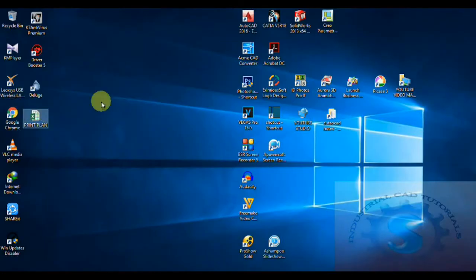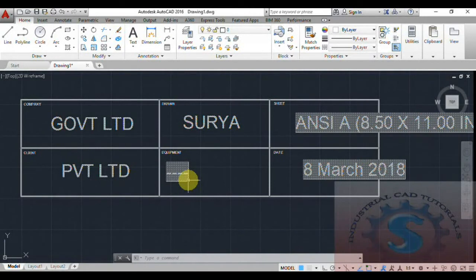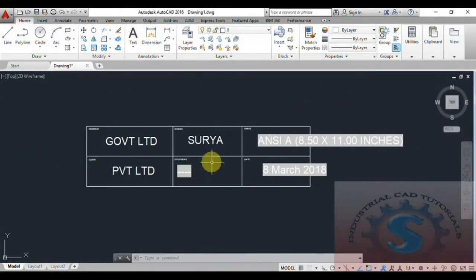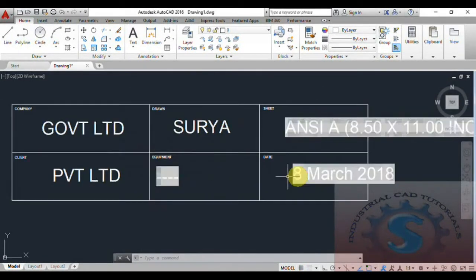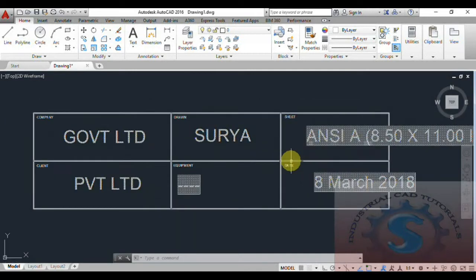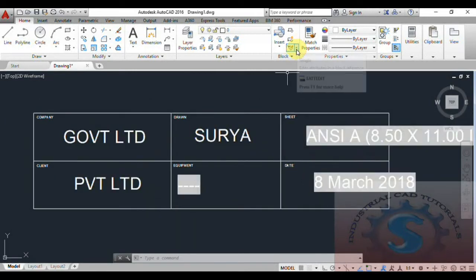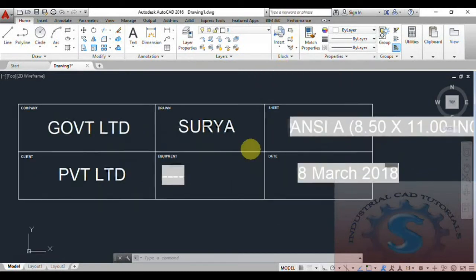After going to the AutoCAD file, see, this is the Excel sheet prepared, and this is the AutoCAD file. The attribute block is inserted, already created by using some operations explained in previous tutorials. You can observe my previous tutorials also on how to create this block. For example, Government Limited Surya, like this a block is created.